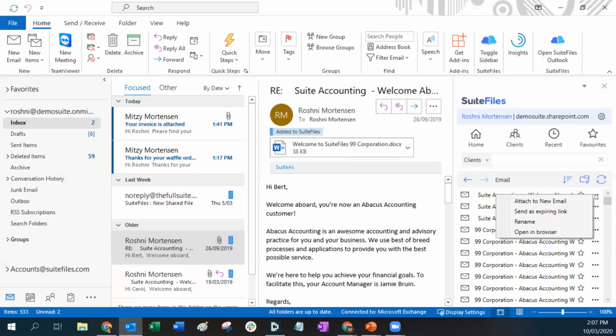So here you can see for this particular file type, which is a .msg, so it's an email file type, we have the ability to attach it to a new email. We can send it as an expiring link. We can rename the file, and by renaming the file in the add-in, we will also see that renaming take effect in both the SuiteFiles web app, as well as if you are using SuiteFiles Drive, that rename will come through there as well. And if you're wanting to view the email in the browser, then you can select Open in Browser, and that will open up that email message within the SuiteFiles web app.